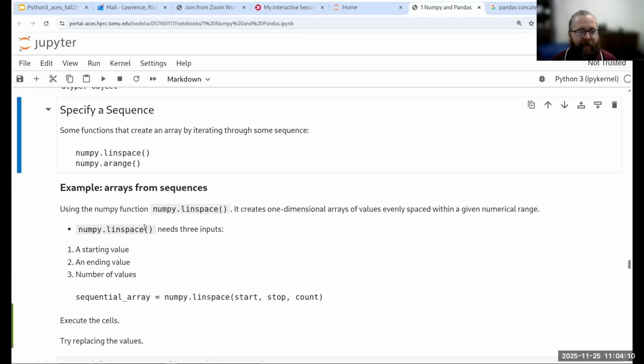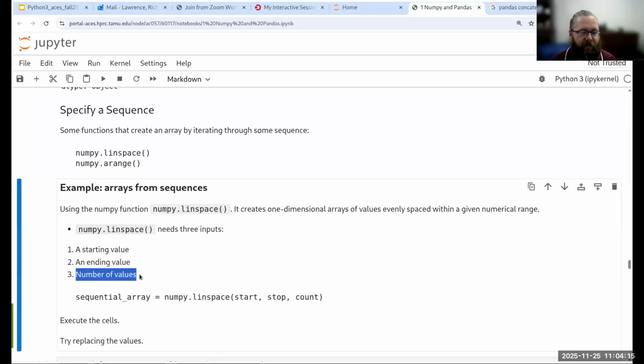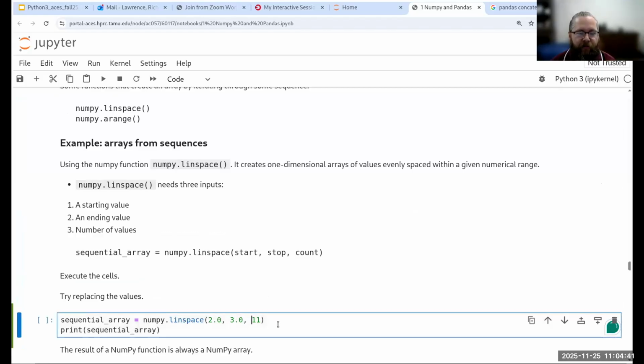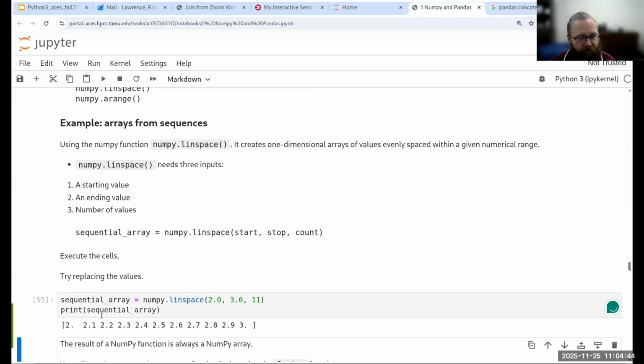So linspace has three inputs. It's a start and end and a number of values. Sometimes you want an array with a specific number of values, and you want them to be evenly spaced in some interval. The NumPy linspace feels like the natural way to do that. So if you want numbers between 2 and 3 and you want 11 of them, then that would be the numbers 2, 2.1, 2.2, all the way up to 3.0.